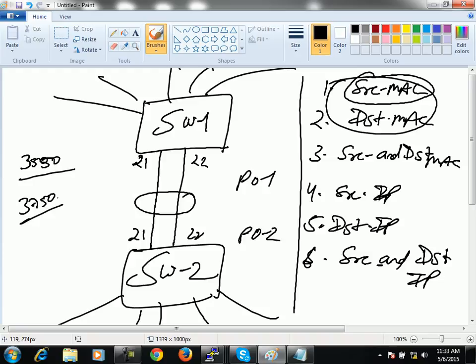VLAN allowed list must be the same. For example, if on switch 1 you are going to aggregate 21 and 22, it should not be that on 21 you define one VLAN allowed list and on 22 you use a different one. So on both interfaces, 21 and 22 at the end of switch 1, before aggregating them, make sure they have the same VLAN allowed list.